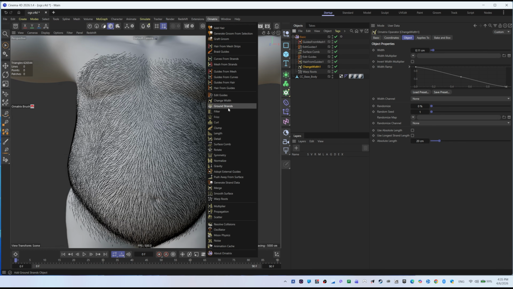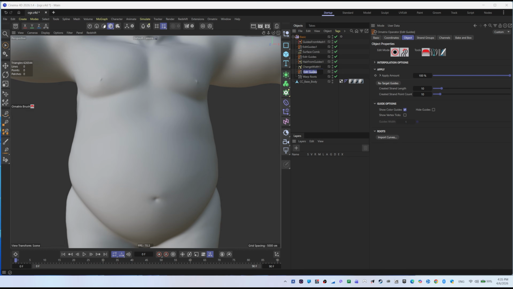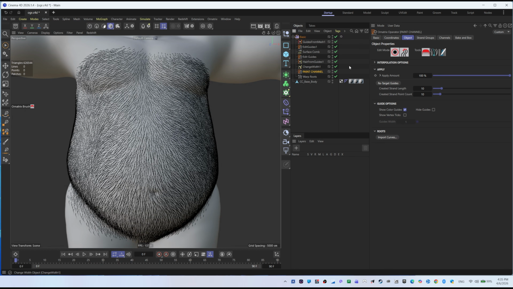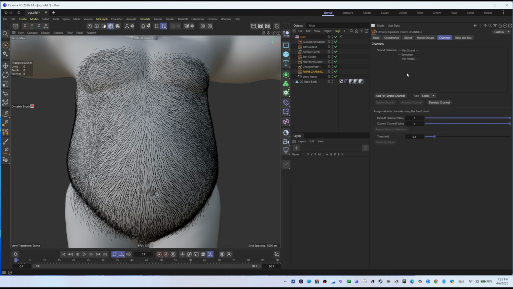Before Warp Roots, add the Edit Guides modifier and rename it to Paint Channel. Next, in this Edit Guides modifier, go to the Channels tab, select Per Strand, and click Add Per Strand Channel to create a new channel for painting on strands. Name the new channel Warp and click OK.